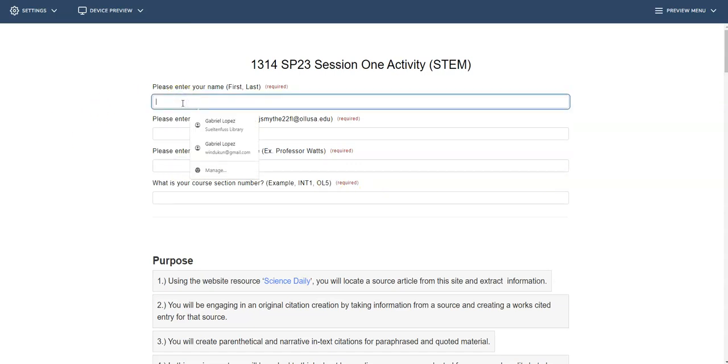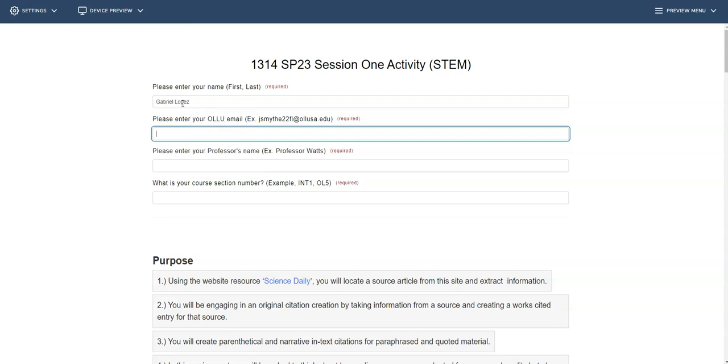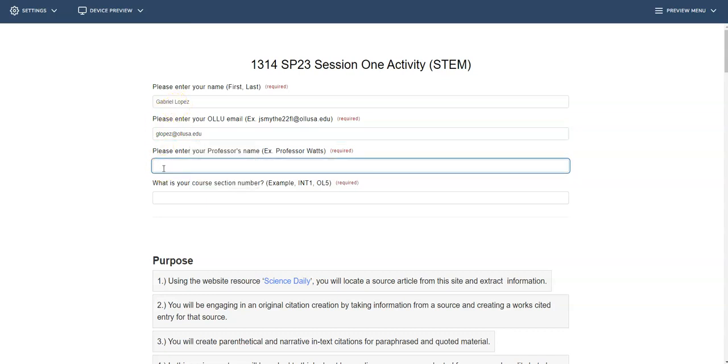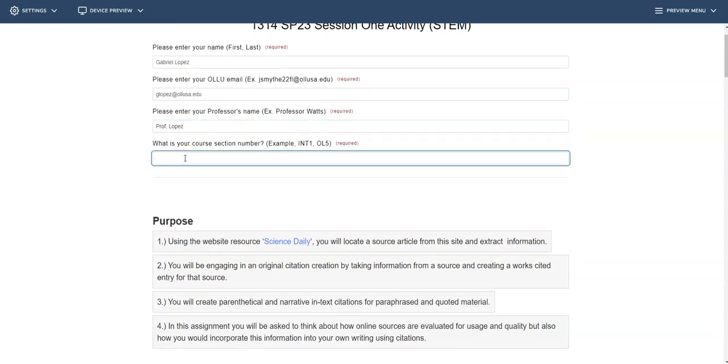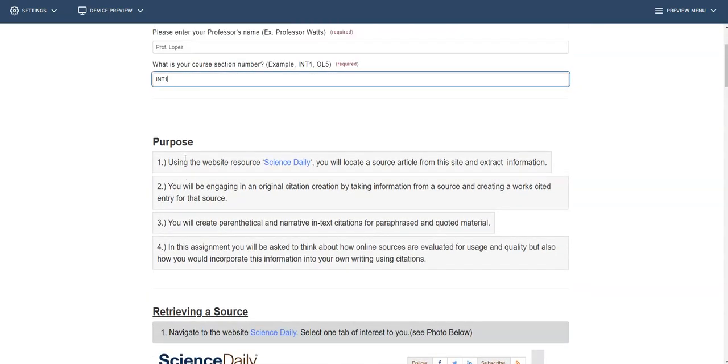So first, let's enter your first name and last, and ignore my autofill here, I'm sorry. Enter your OLU email address. Enter your professor's name. I'm going to enter my own name, Professor Lopez. And then also enter your section number. Enter both of these in correctly and make sure that you're using the correct information so that we can locate you when it comes to grading. So once you've entered that, we can move on to the purpose.